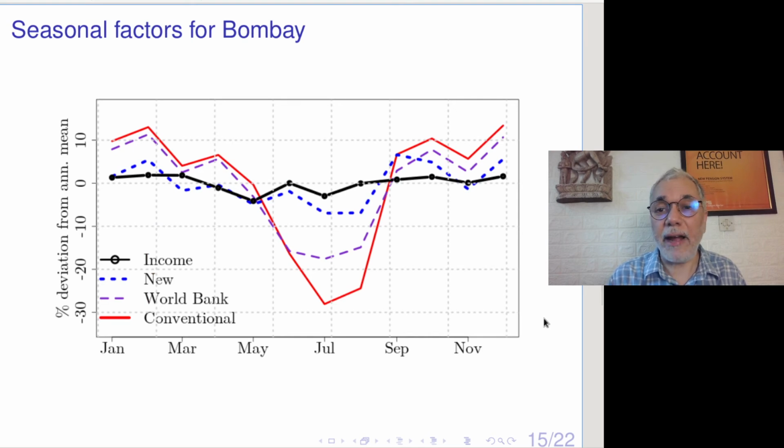Let's look at the seasonal factors for Bombay. The black line is the seasonality in income, and I already showed this to you earlier. There is a small decline in output in Bombay in May.